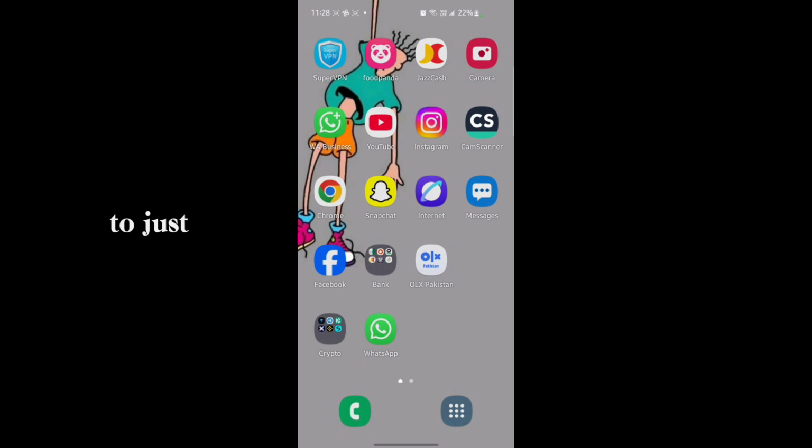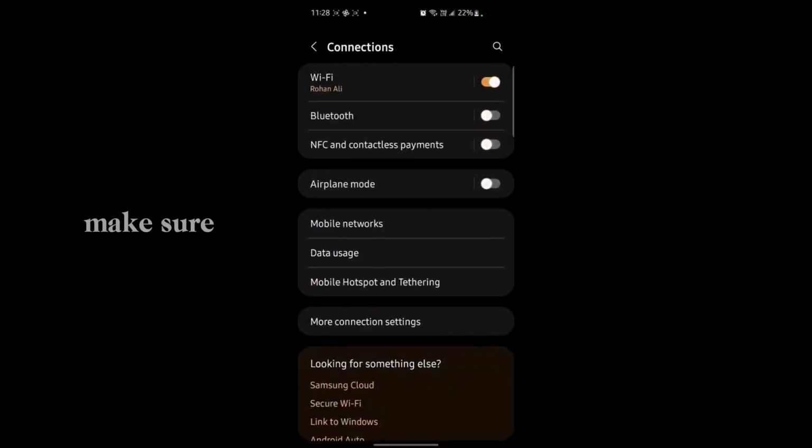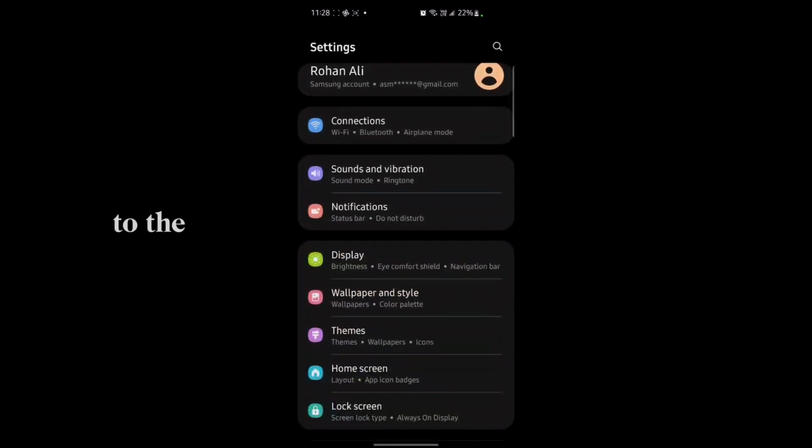just simply update to the latest version of your Instagram and make sure of some settings to fix the issue. Go to the settings of your phone, then go to connections, and make sure that you have a strong Wi-Fi connection. Also make sure that VPN is not connected, and go back and update to the latest version of your phone. I have Android, so I'll update to the latest version of my Android.